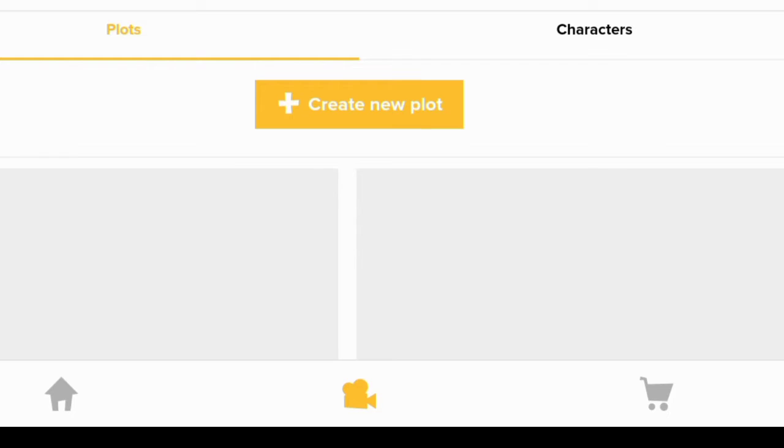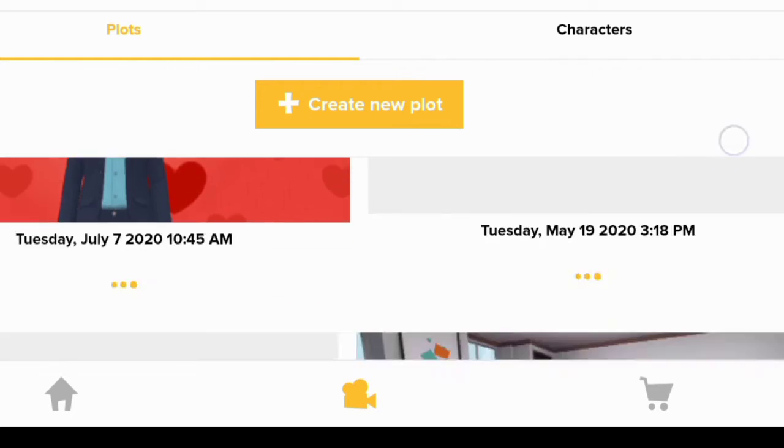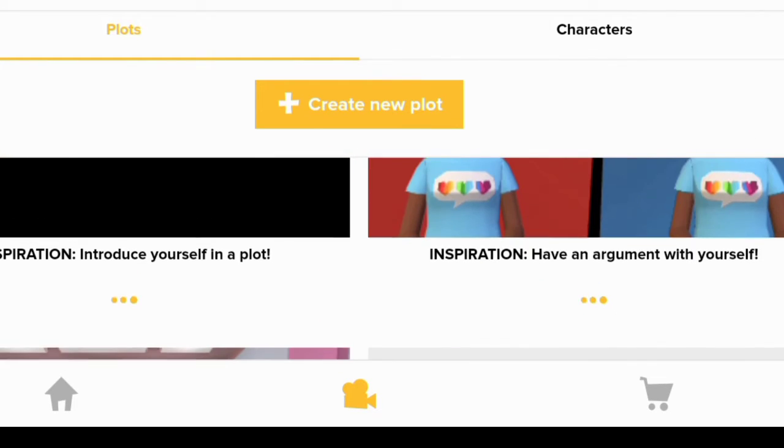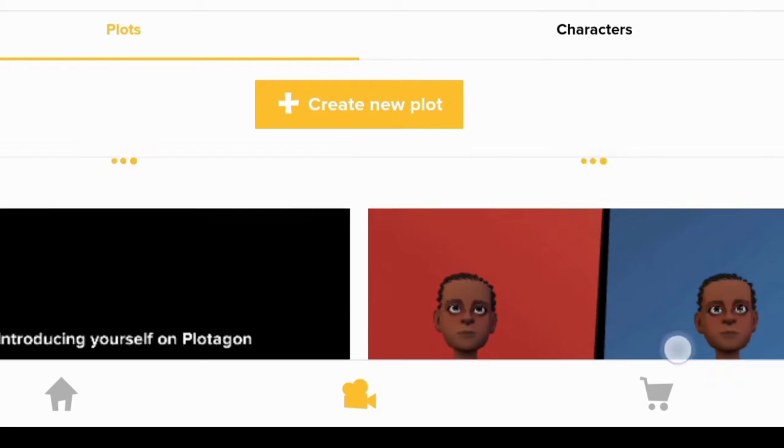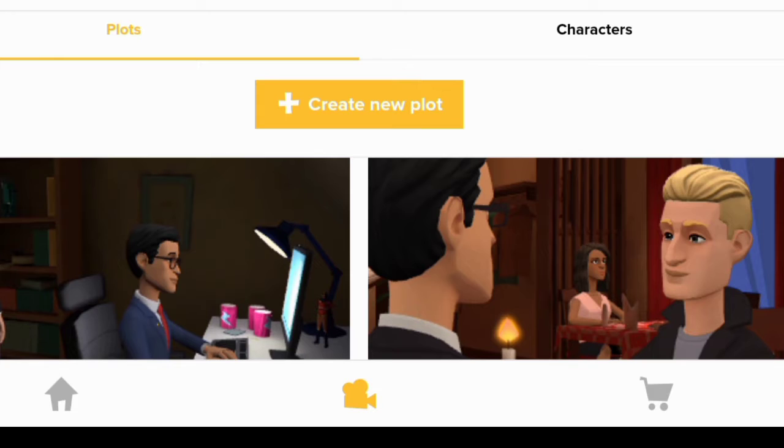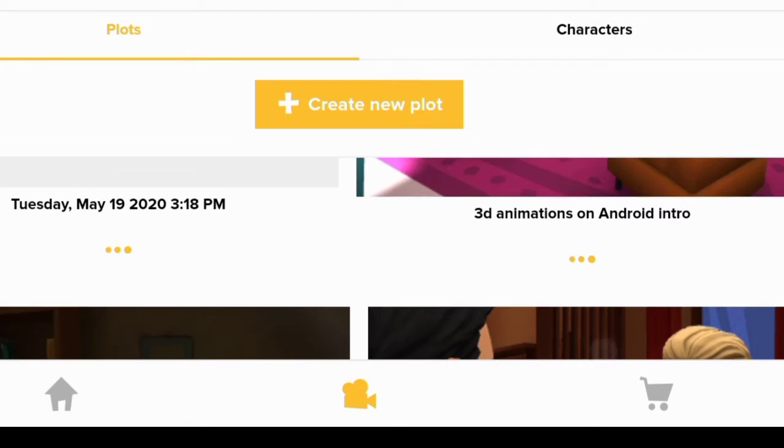Okay, if you click on the camera icon, it's going to show you a lot of scenes. It's going to show you a lot of videos that have been made with this application also. If you like, you can click on any of these videos to edit it and make it your own. Just change the characters, change the words and the voices they are saying in the video. But if you want to start from scratch, you can start by creating your own character first. So right now, let's create our own character.